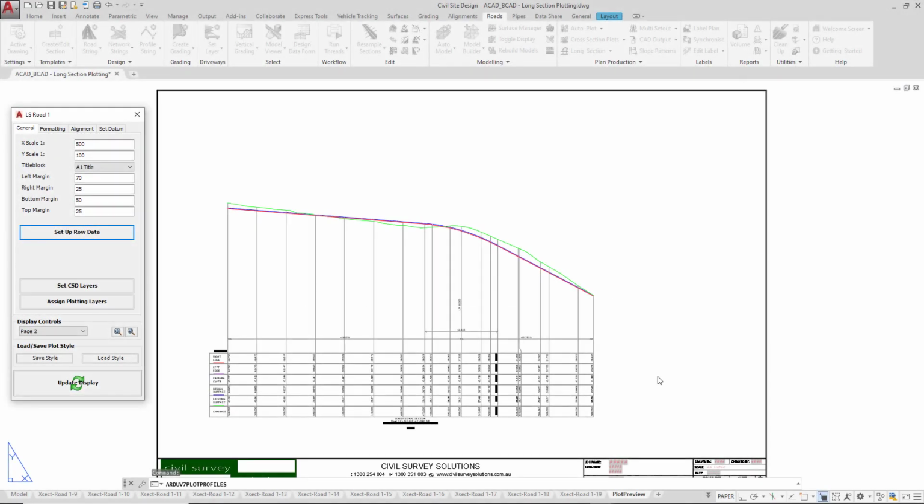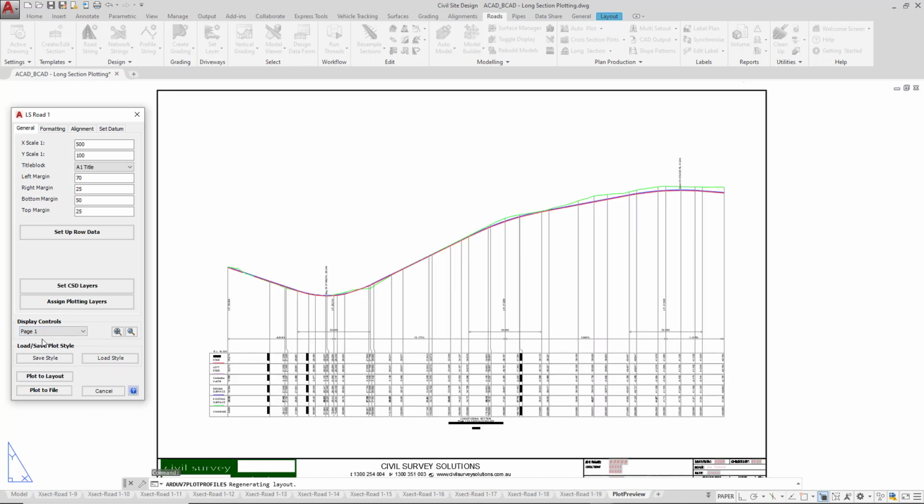The final part of this module is to look at how we can control the band content underneath the datum line and the content that's being drawn above. First of all, we're going to go to display controls, and if you're already on page 1, that's fine. We're going to pick page 1 from the list.